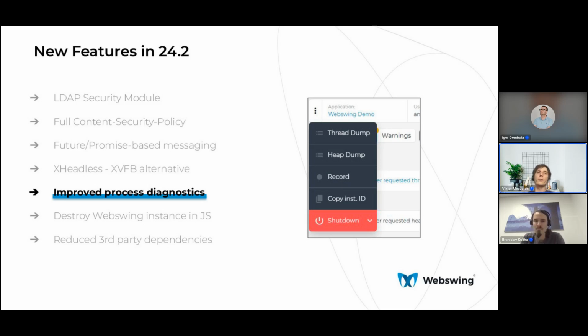And there are also a couple of other features that we've added to auto-detect potential problems in Webswing, and these will auto-generate thread dumps in session pools, the server process, or the application itself. But these are not as important. They should be running in the background, and hopefully they will never be used.